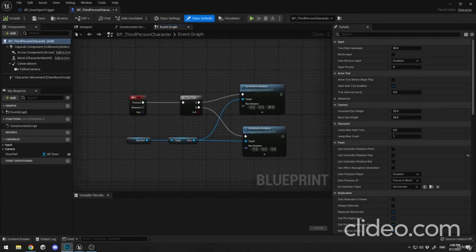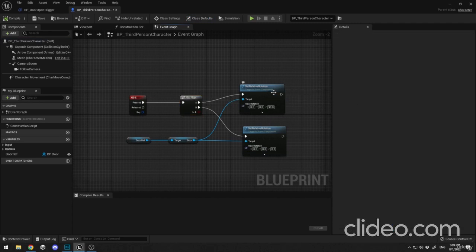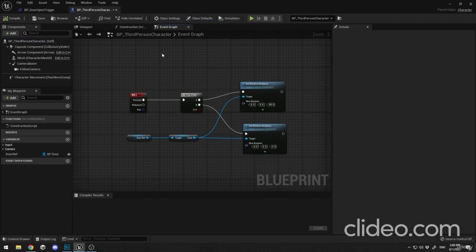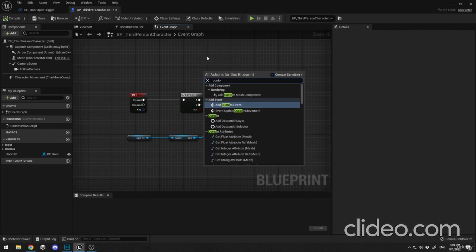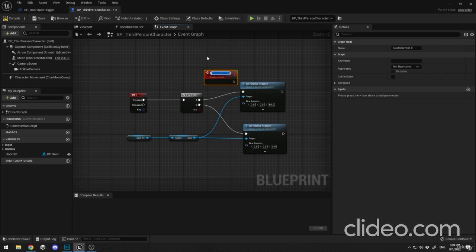And previously we had this logic when you press the E key, we have this flip-flop, and we do opening and closing the door. I'm going to create two custom events over here. So I'm going to right click over here and say add custom event. And I'm going to name my first custom event door open from trigger.